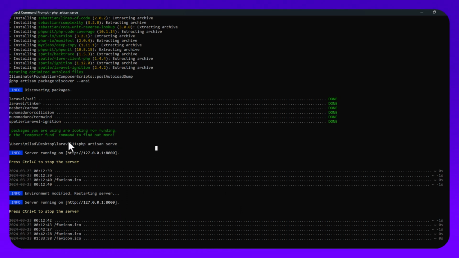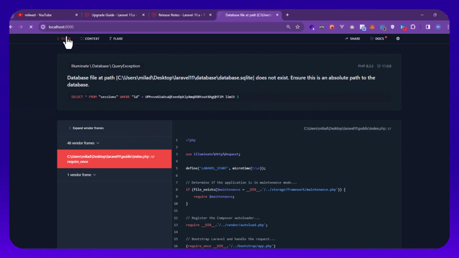So I run my Laravel 11 project, and when you run your application, you get a database file error. I don't know why this happens. Maybe it's for migrate, or you need to create a database.sqlite.